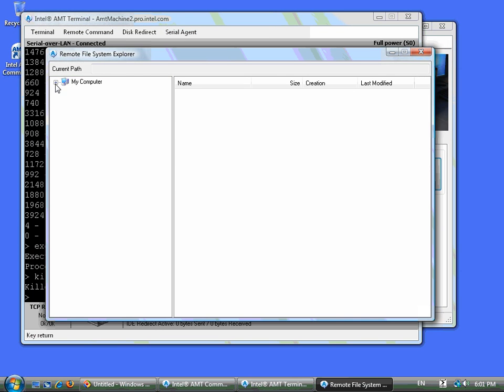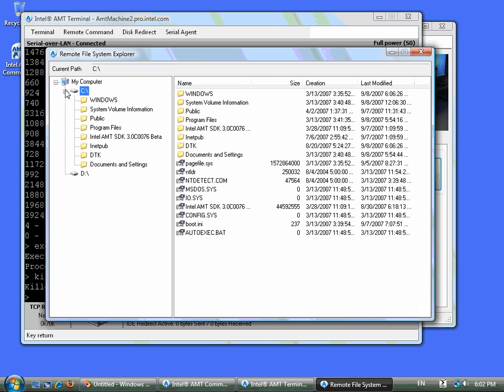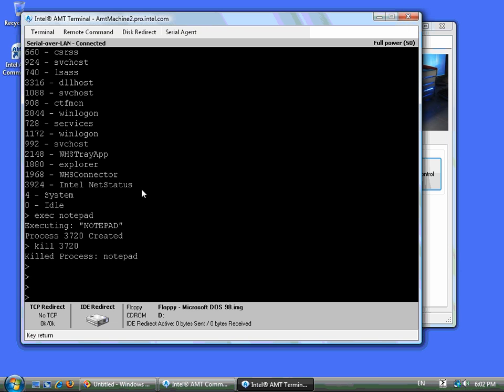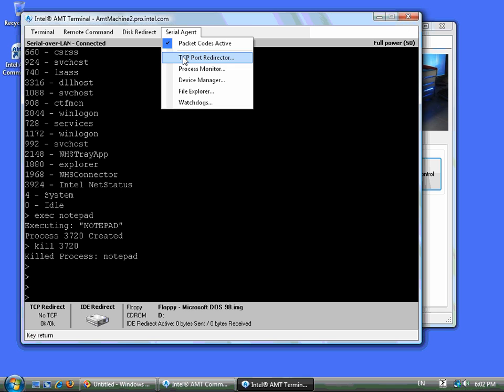I have a file explorer, so I can remotely browse files. Now, again, what's interesting is not that I can browse files, but that I can do this basically without the network stack in the OS of the AMT machine being operational, because this serial over LAN access bypasses the OS network stack on the AMT machine. Another feature we have is that at any given time we see the current power state of the remote machine. So that's really interesting.